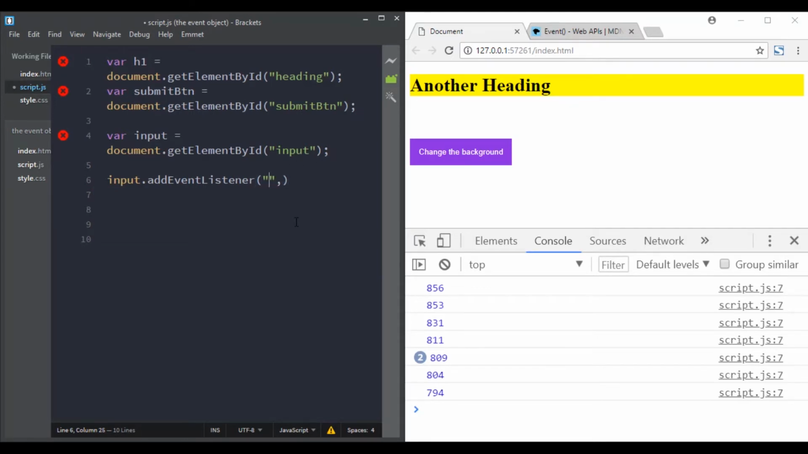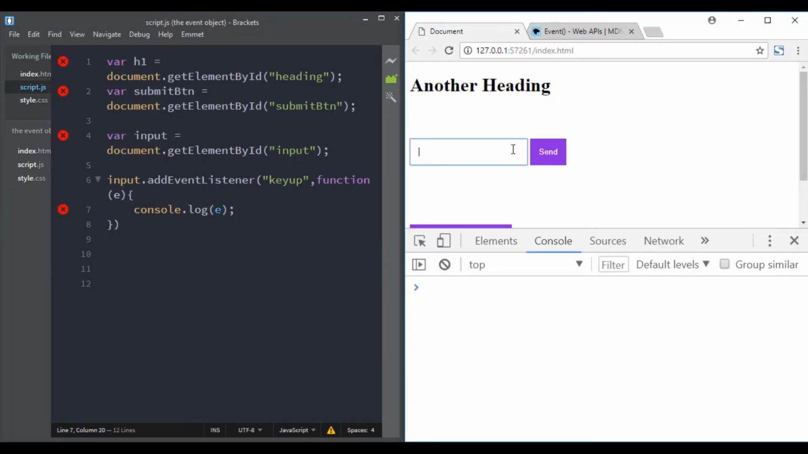So input addEventListener, and I will listen for the keyup event. Then I will give it a callback. Here we will console log the event. The event is keyup.